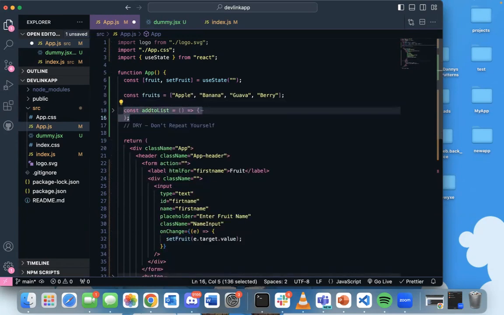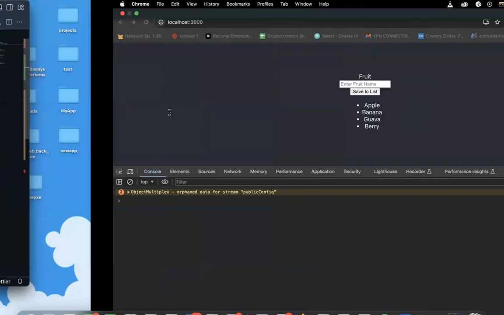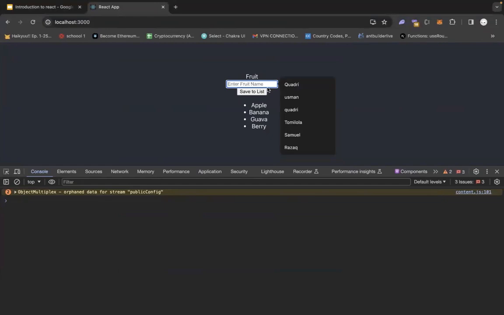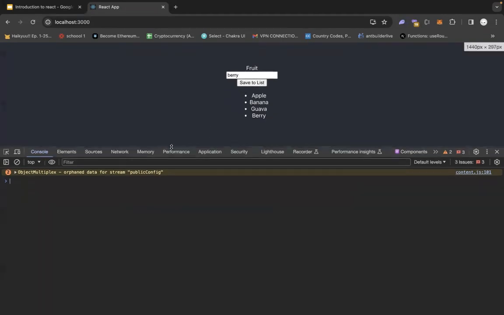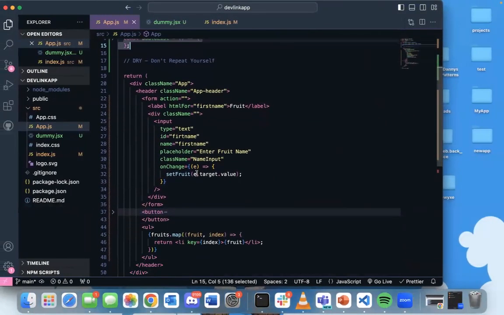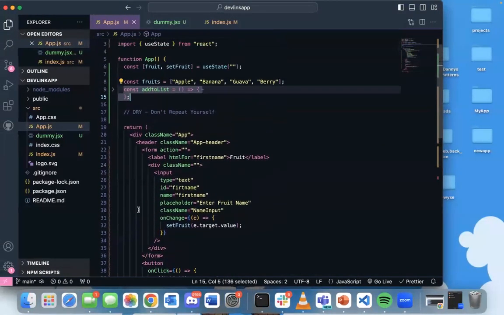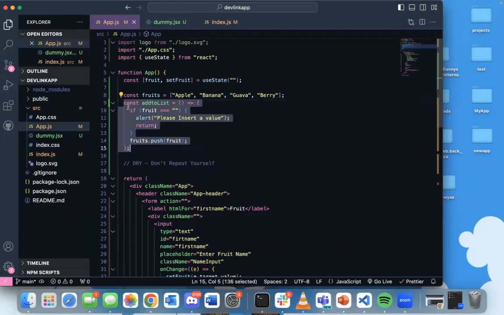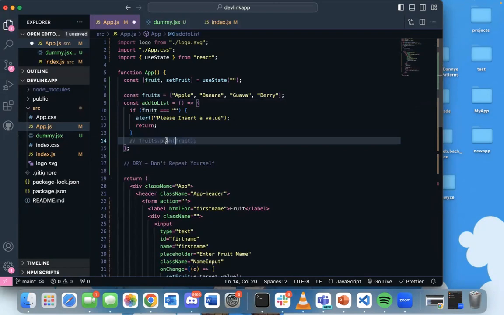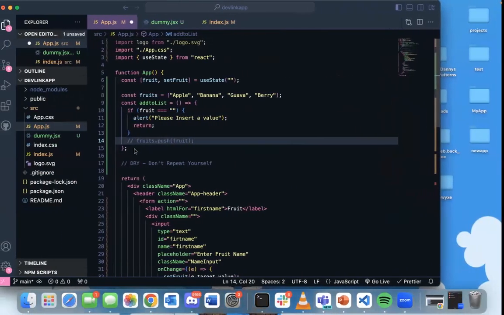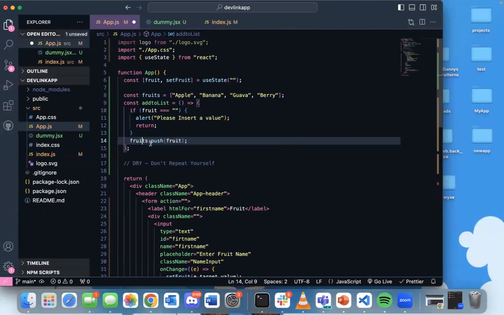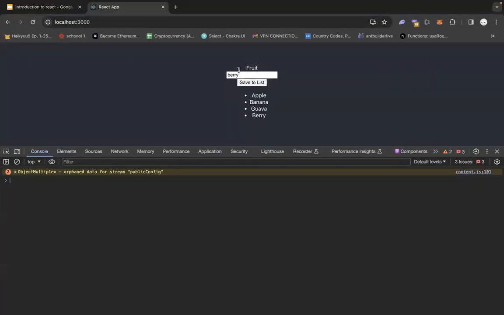If I come here, save this, and I try to say berry, and I save to list, still not working. Why is it not working? That's a list. So first things first, let me see if the function itself is properly attached to it. So it works.